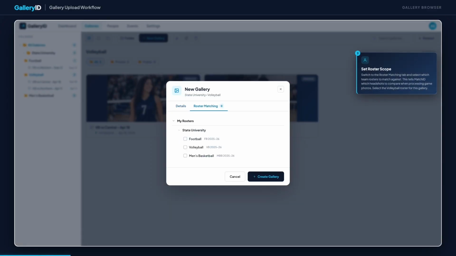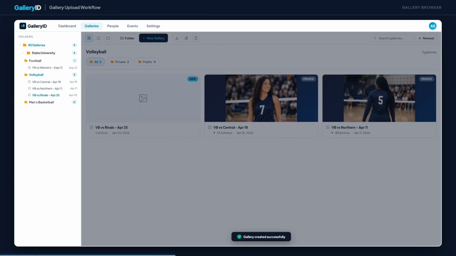Switch to the Roster Matching tab. Select the team roster to match against. We're checking volleyball, VB 2025-26. This tells MatchID which headshots to compare when processing your game photos. Click Create Gallery. It appears in your folder, ready for uploads.